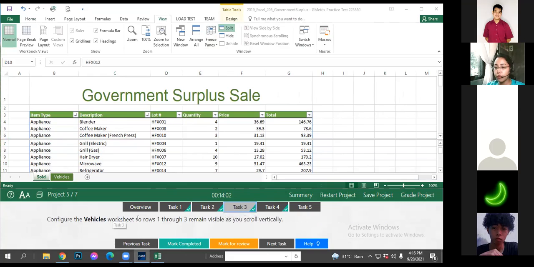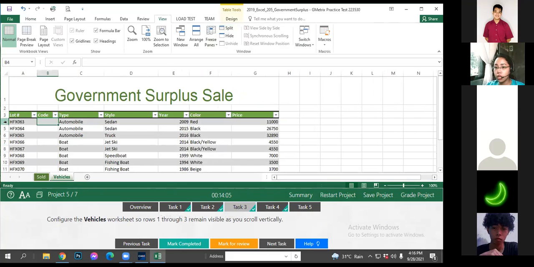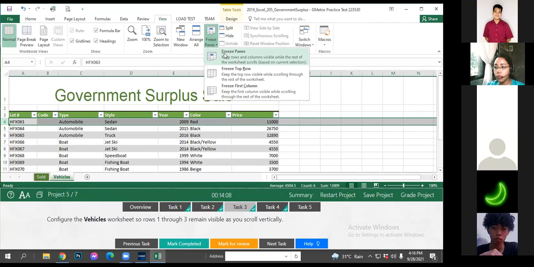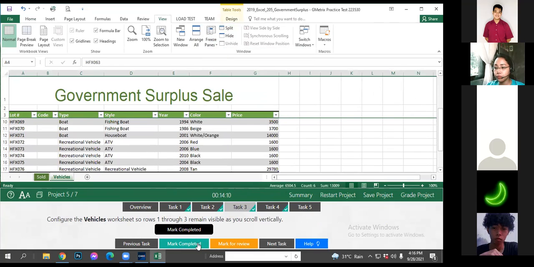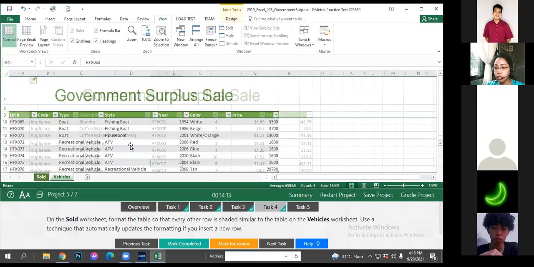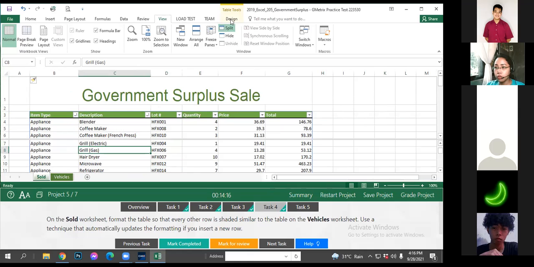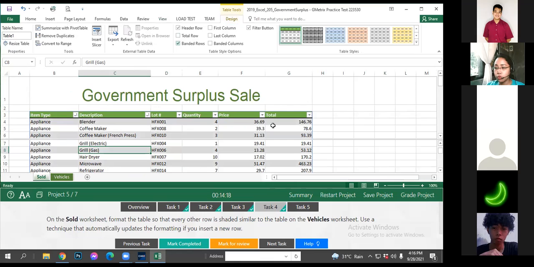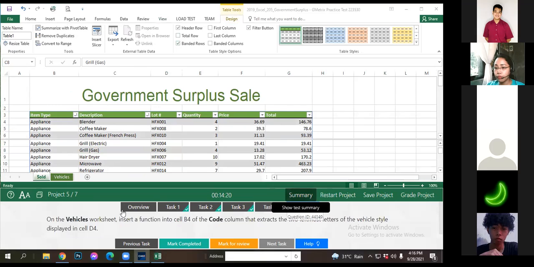6. 3. Configure vehicles worksheet. So, 1 to 3 yung ating visible as you scroll vertically. 4. Solved worksheet. Banded rows.